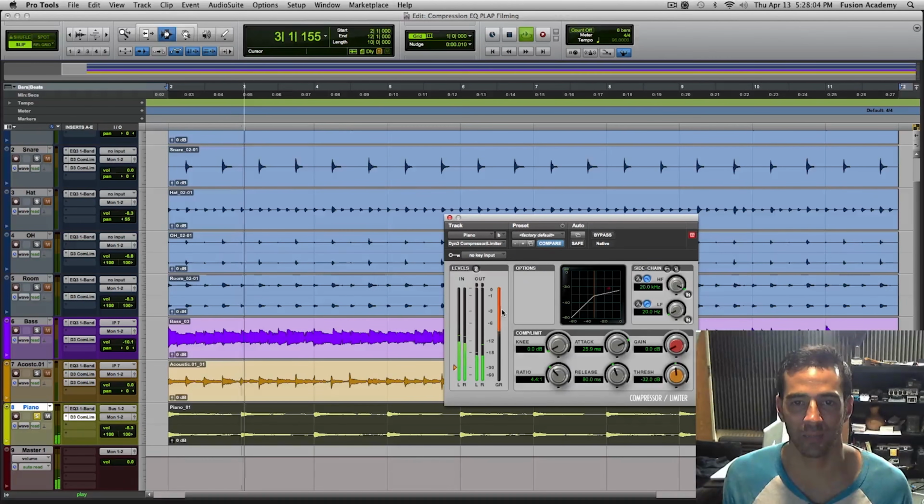So now what I'm going to do is time my release so that it just gets back to unity gain, or no compression, by the end of this hit. It's getting close. And so now the sustain of my piano doesn't die away, it stays much more even as it goes.